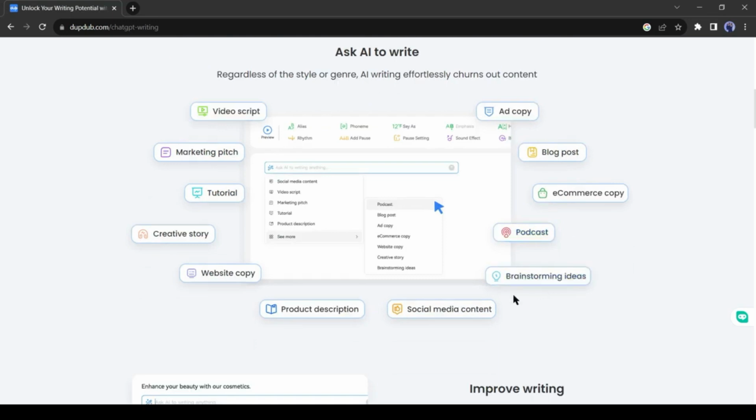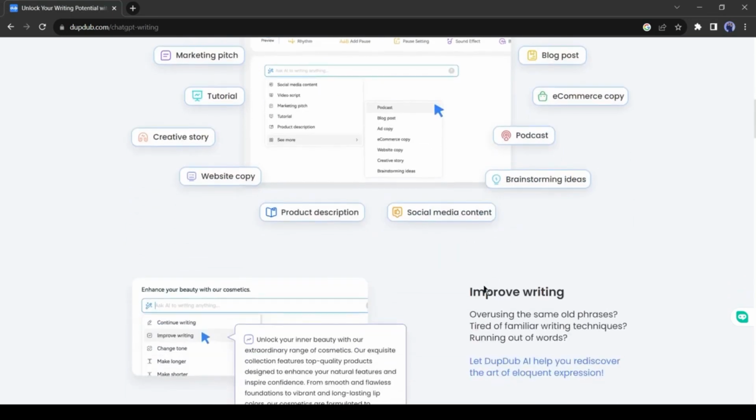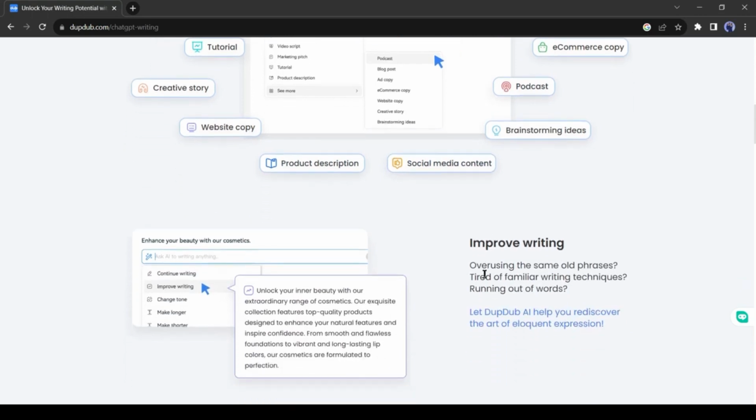There are some other use cases also. Even you can improve your writing with this tool. If you use ChatGPT, you have to be good at prompt. But this customized tool is very user-friendly, and you don't need to be very good at prompt writing.